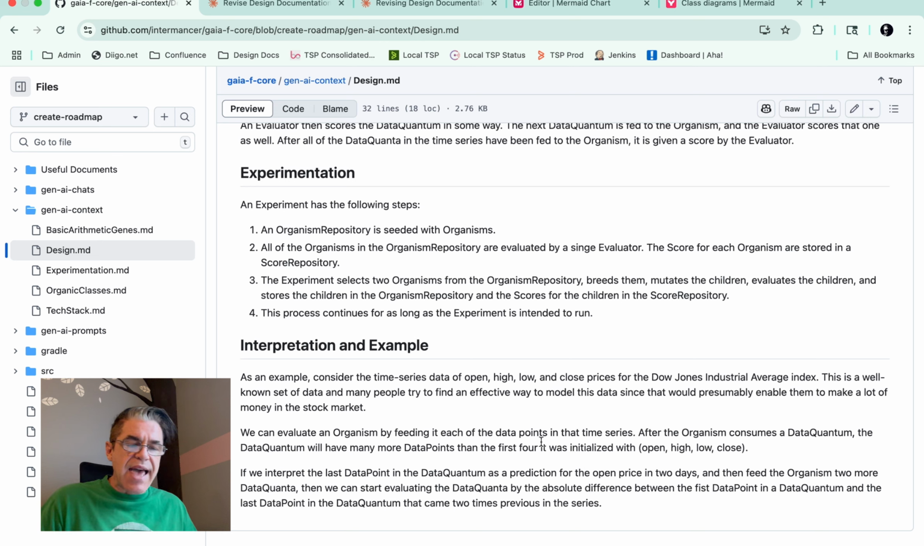If we interpret the last data point in the data quantum as a prediction for the open price in 2 days, and then feed the organism 2 more data quanta, then we can start evaluating the data quanta by the absolute difference between the first data point in the data quantum and the last data point in the data quantum that came 2 times previous in the series.